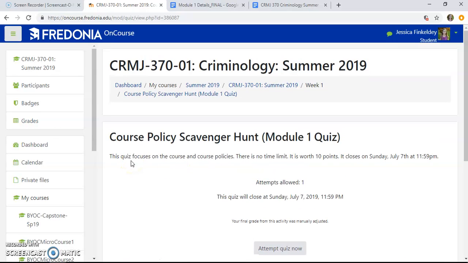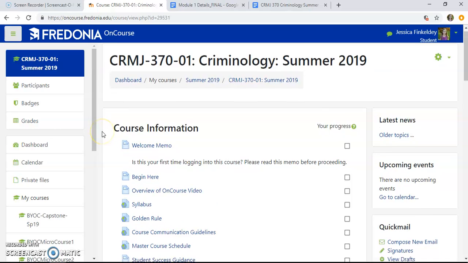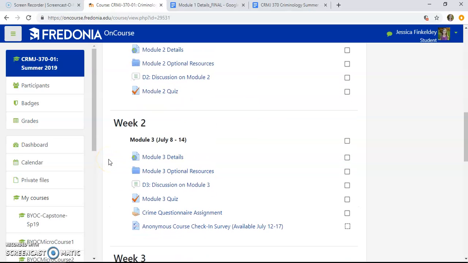Back to our main course page, I'll show you here how if you click on that link, it will also bring you back to the same front page. And then in other modules, not Module 1, but other modules, there will be optional resources that might include a PowerPoint, for example. Those will be linked in a folder there. At this point in time, I haven't uploaded them, but they will be there soon.